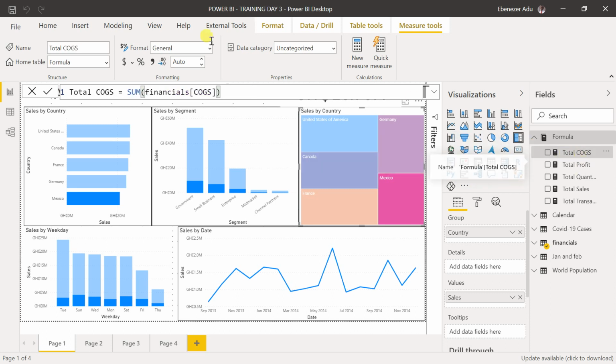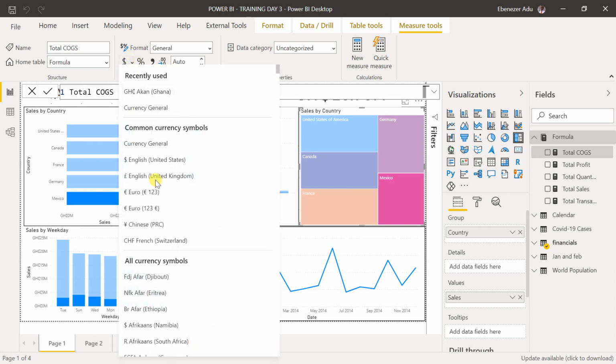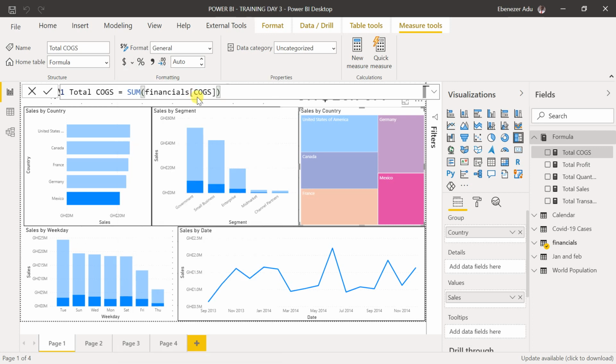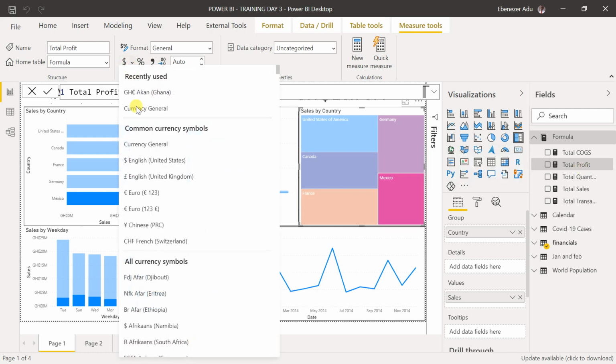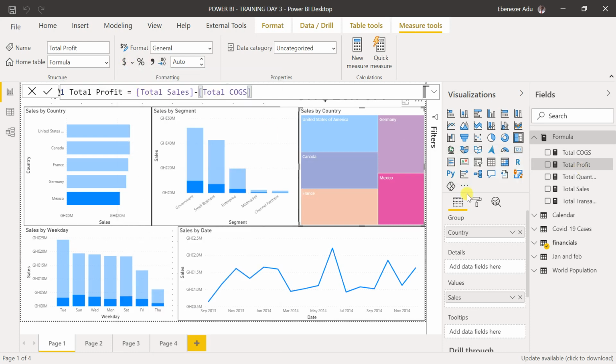Let me edit all those new ones we've created into currency, which is money, because they are all currencies. So total cost of goods sold is a currency, and the total profit is also a currency. So now we have 5 measures created.